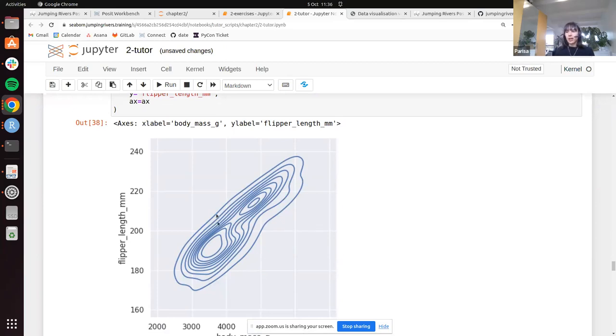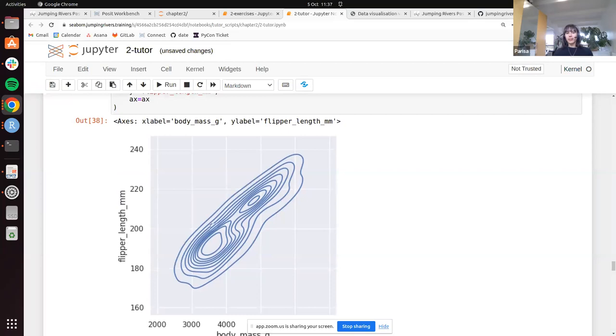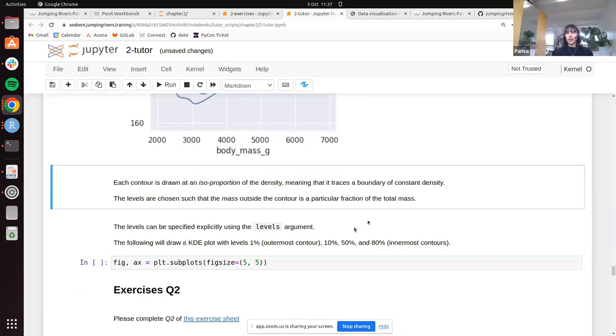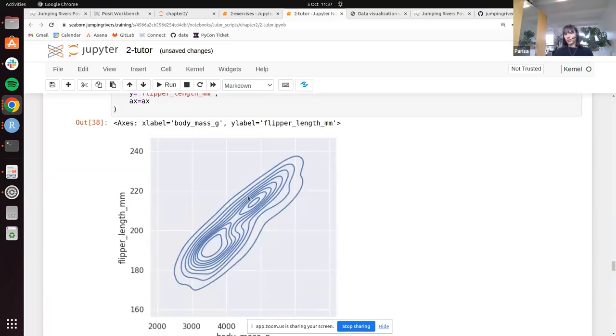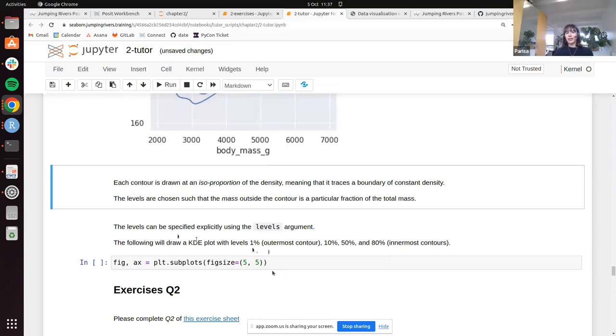So each of these contours is an iso-proportion of the density. Basically, it traces a line of constant density. And each of these lines is a level that's chosen so that the mass outside this contour is a particular fraction of the total mass. And by mass, we just mean the integral of the density. Here it's chosen some default levels, but you can also specify the levels explicitly by using this levels argument.